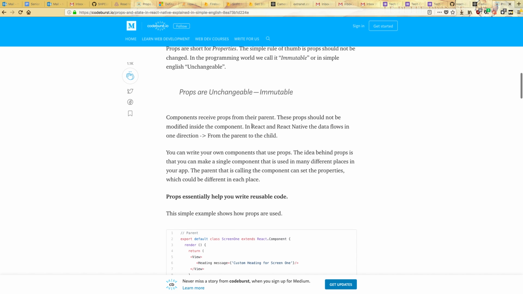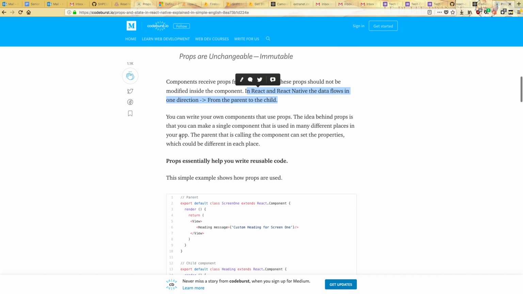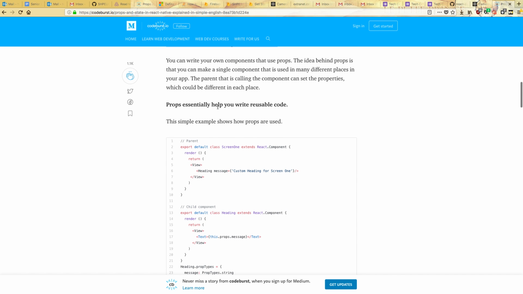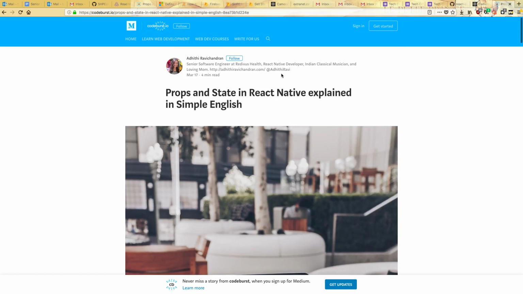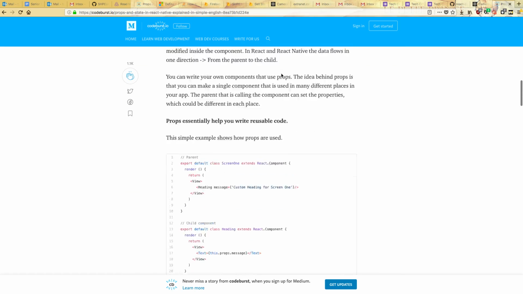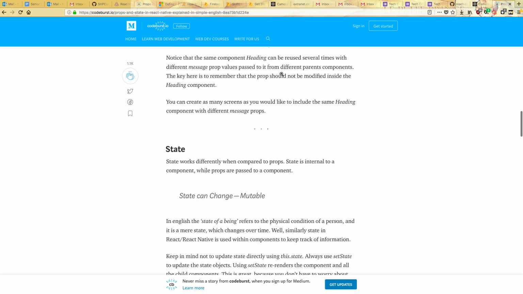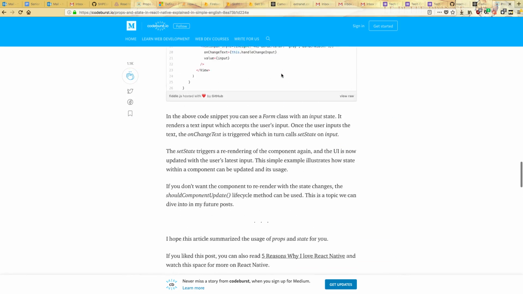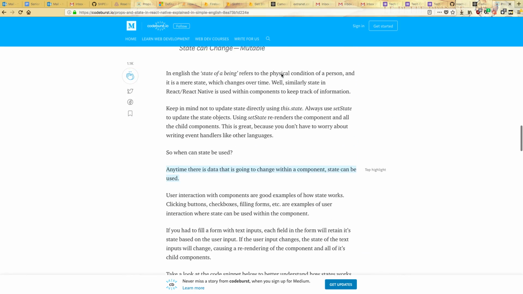So it pretty much says right here, in React Native, the data flows in one direction, from parent to child. So you use props. The reason why you have props is to have reusable code. For example, if you look at this website, even though this website is not a web app, you can make it kind of like a web app and use props. This header right here might be different on different pages, but it's always going to be the same style, right?